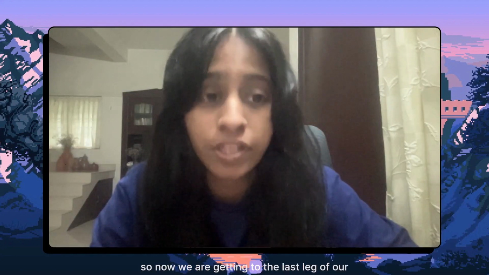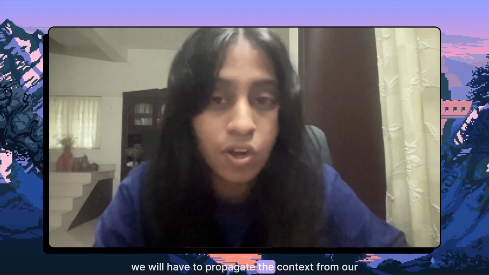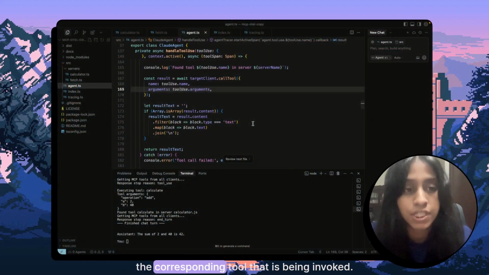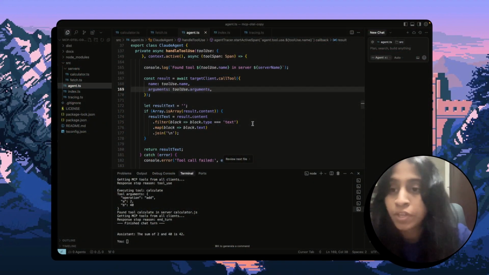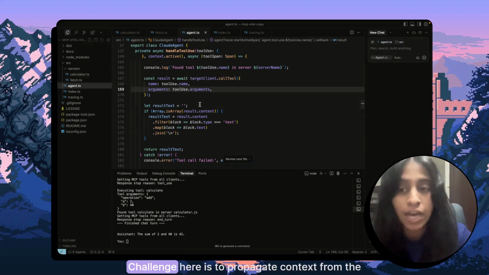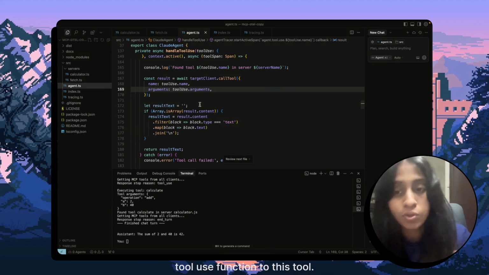So now we are getting to the last leg of our video. Here we will have to propagate the context from our Cloud Agent and from our handle tool use function to the corresponding tool that is being invoked. So we have two tools inside the servers folder, calculator tool and fetch tool. Challenge here is to propagate context from the tool use function to this tool.